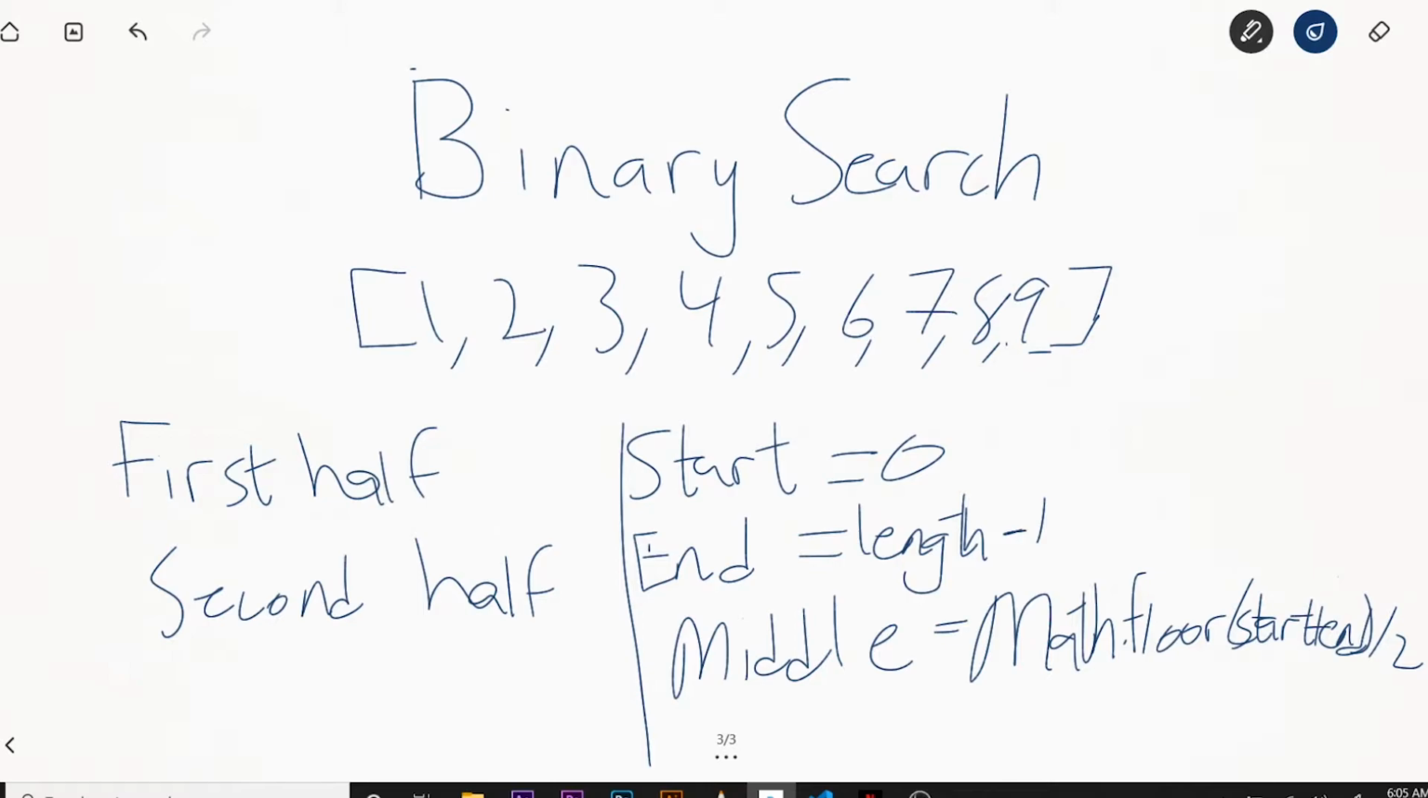Binary search also uses the middle index as a reference to determine where the search item is. For example, let's say our search item is 4. So it uses the middle variable as a reference to determine the search item. It is used to determine the first half and the second half, and also to determine the search item.